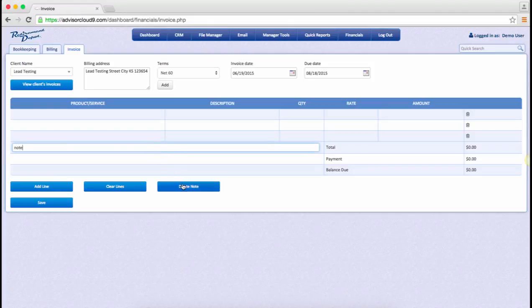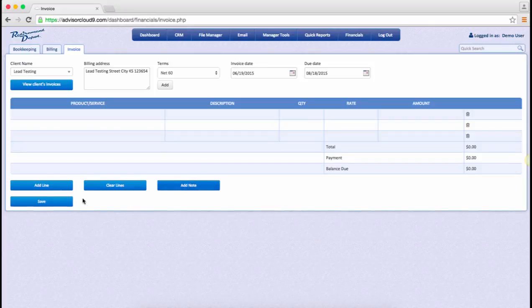If you would like to take that note off later, click the Add Note button again, and that will have automatically changed to Delete Note. Once the user has completed filling all of the fields he or she wishes, click the Save button. Once the invoice has been saved, the input information will disappear and the user may begin creating another invoice.